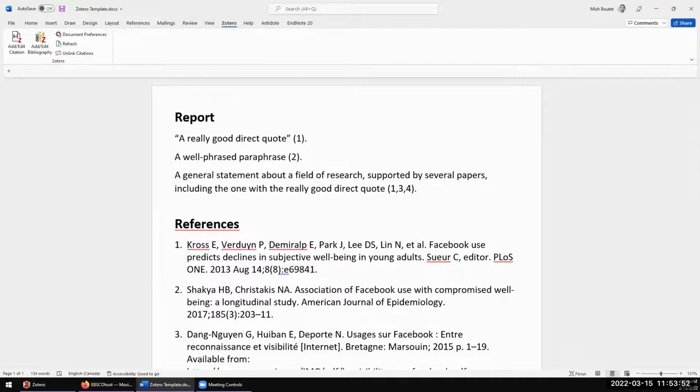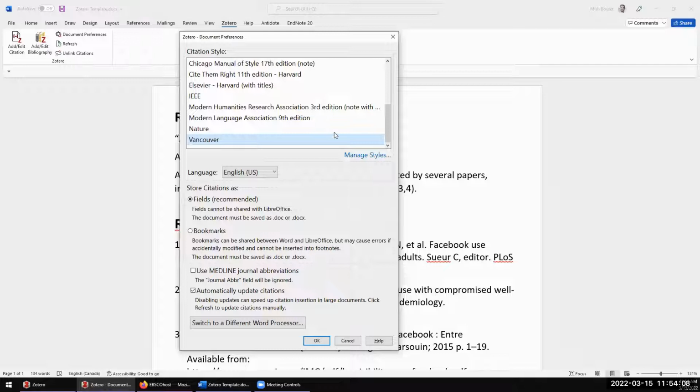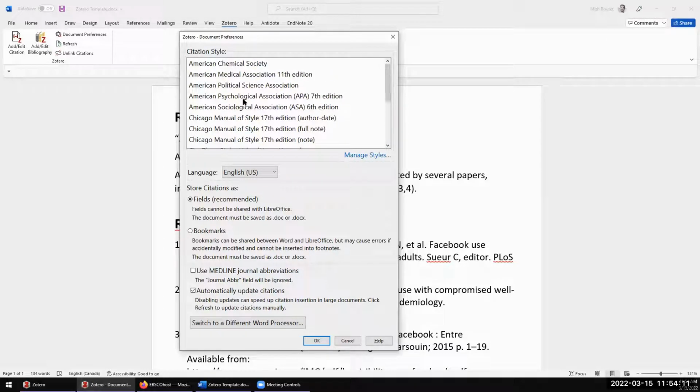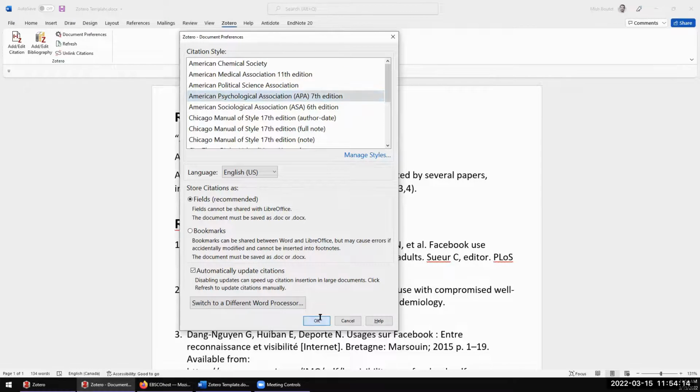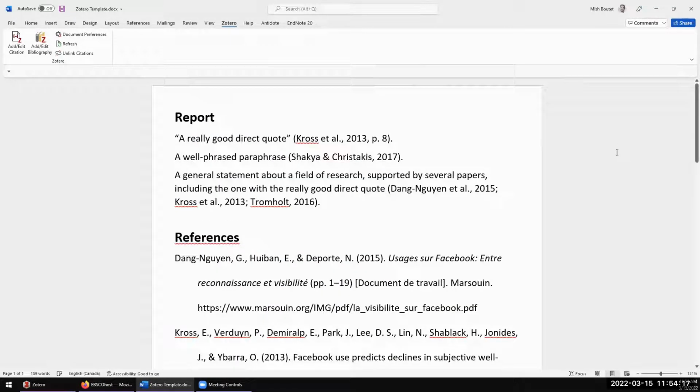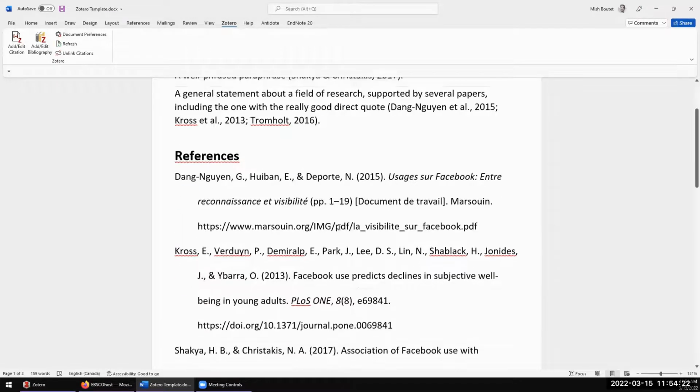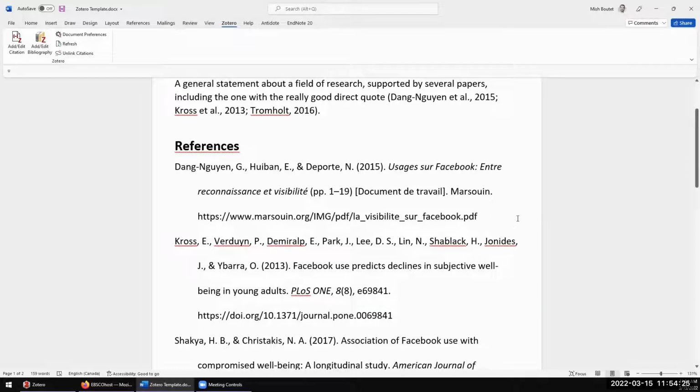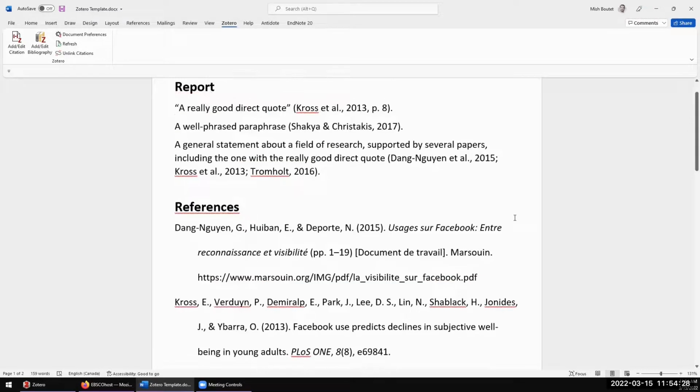So I see in the chat, it says, sorry, my computer lagged while you were speaking. Could you please repeat the first part? I can. I'll do the steps backwards. I'll switch back from Vancouver to APA style. So from here, I select Document Preferences. I've currently got Vancouver selected, so I'll just go back up. I'll go to APA 7th edition and I'll select OK. And Zotero will reconfigure the bibliography from numbered system back to author-date system, and will redo my bibliography alphabetically by author name rather than numerically by the order it appears in the report.